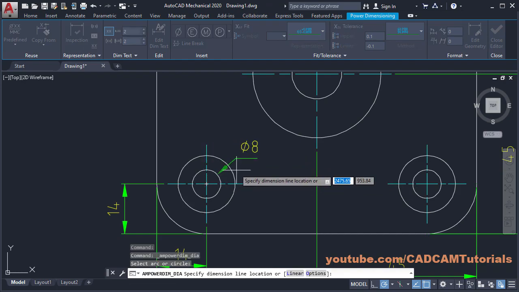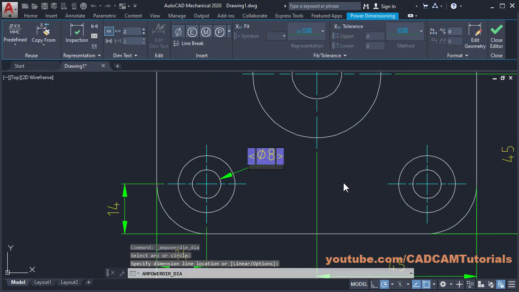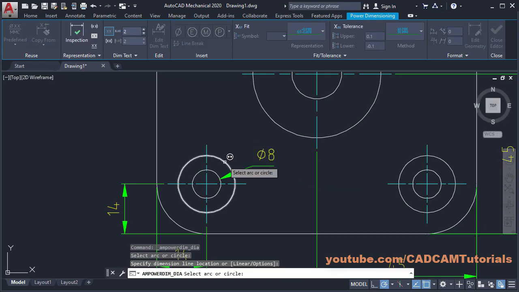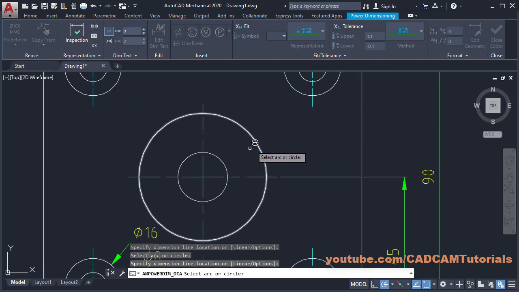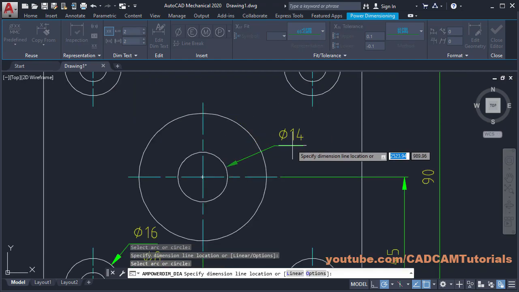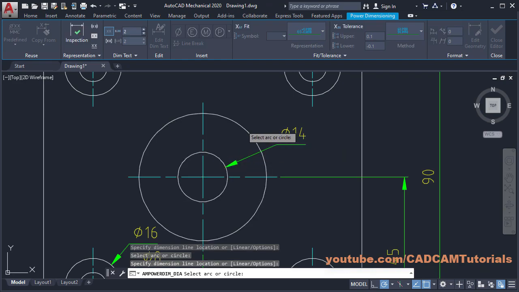Then select this circle, take your cursor outside and click. Click outside, again click on this circle, then click. Same way here, click, click, again click and click.